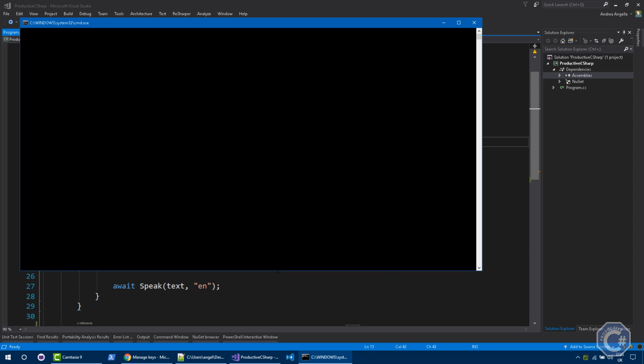Okay, now I can write some text. Let's say: I am Andrea, and this is Productive C#. As you can see, the pronunciation is done correctly. Let's try another one. This is fantastic. Azure is reading this text. You got the idea, right?